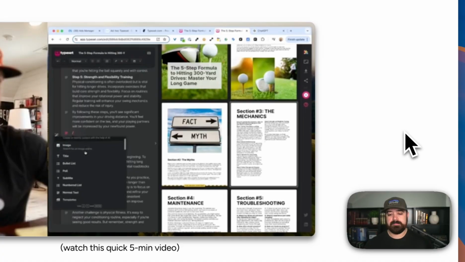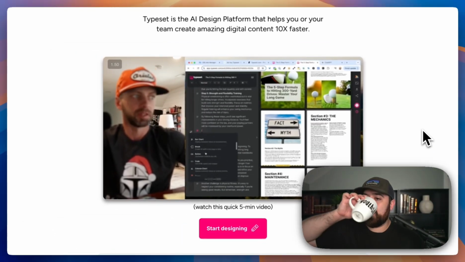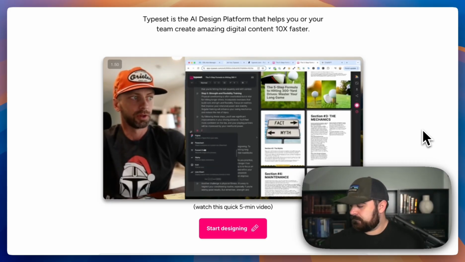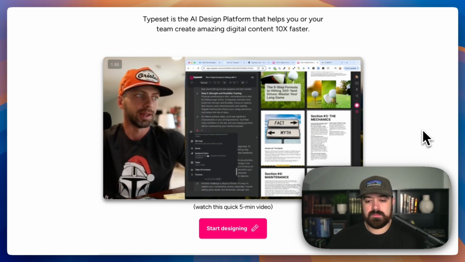It has an AI mode that will write content for you. You can add images, titles, bullet lists, polls, numbered lists, subtitles, normal text, templates, bar charts, buttons, codes, embed Figma files, flowcharts, funnel charts, GIFs, icons, line charts, logos, logo lists. I can embed videos right in here, Miro boards, pie charts, progress bars, QR codes, and the list just goes on and on.